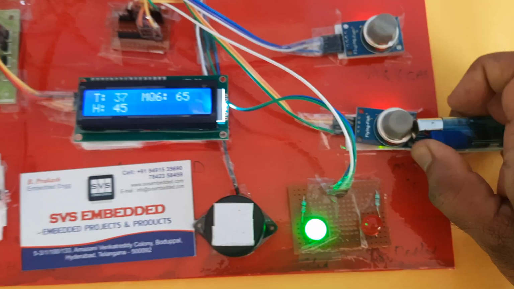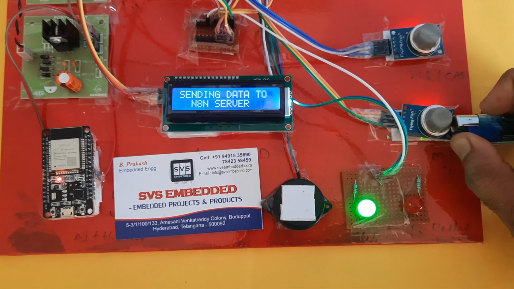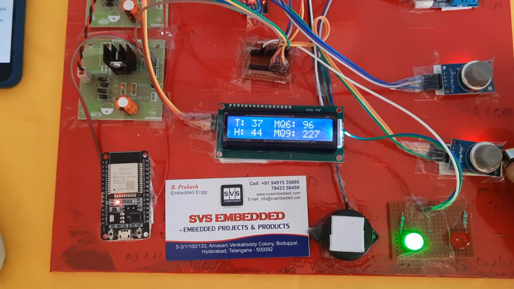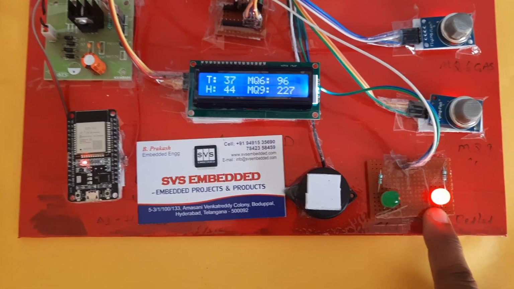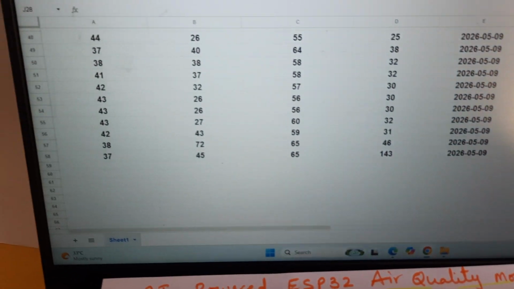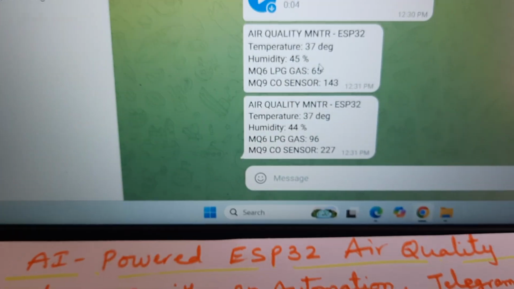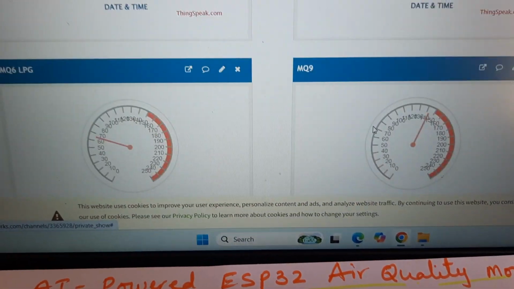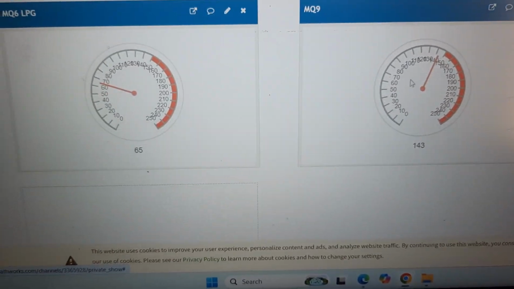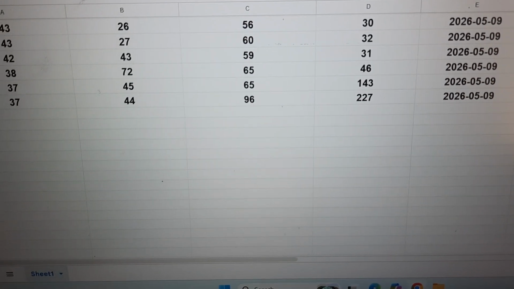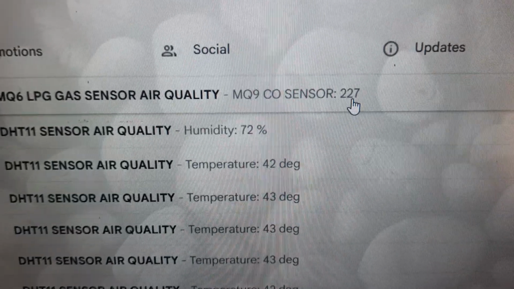Gas alert. MQ9, MQ9 CO alert. 227 came, so it will update. We are getting the email alert also. ThingSpeak, yeah, it is MQ9, MQ9 will update. 227 came. 227 email alert also came. MQ9 227.